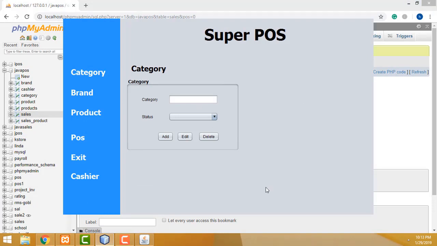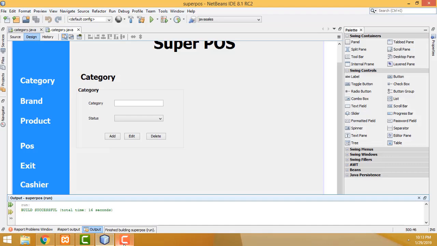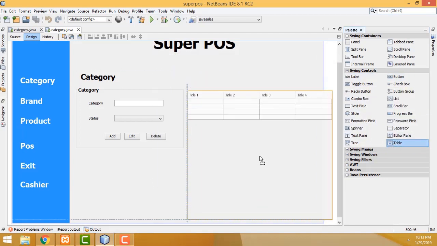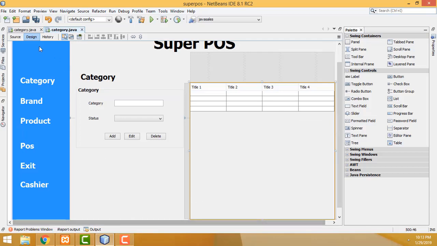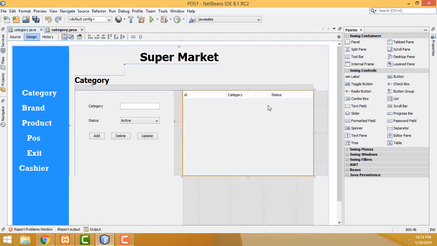Now what I'm going to do is have one JTable. So let's close the window and drag the JTable. Go here, and this is the JTable. You just drag it here. There will be 4 titles displayed. I don't need 4, I need only 3 here: ID, category and status.